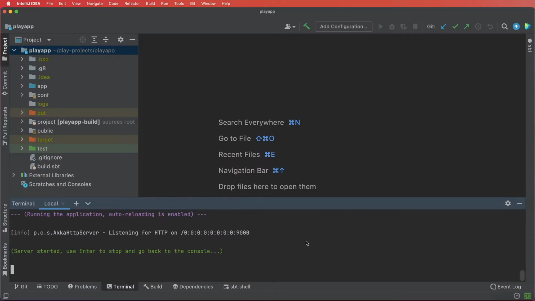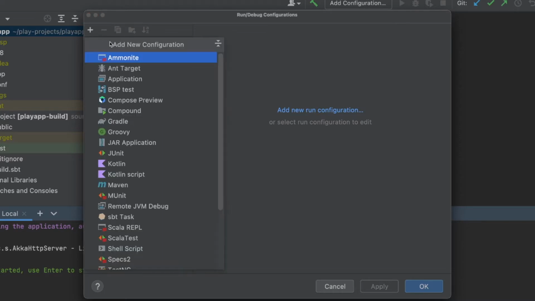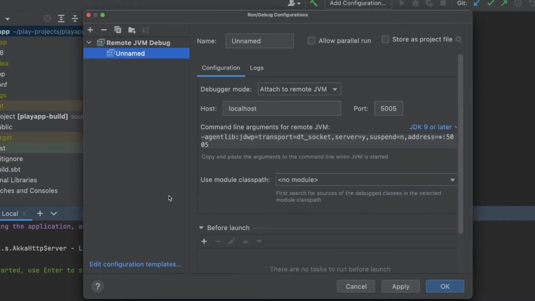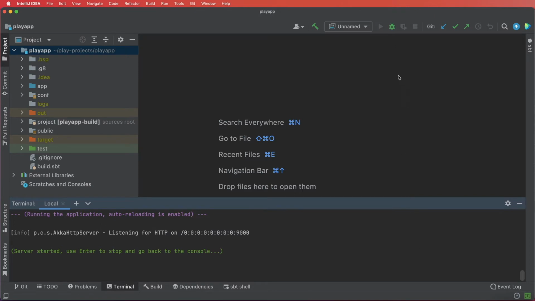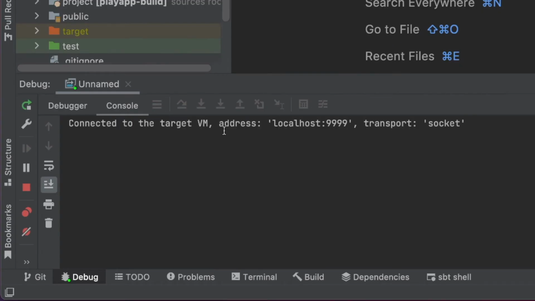And that's it. Now we just need to attach a debugger by clicking on add configuration, then hit this plus icon and search for a remote JVM debug. Click on it. You can keep it as unnamed, it doesn't really matter, but what's important, here you need to specify the port we specified. Click on apply, OK, and then debug. Here you can see that it's connected to the target VM.